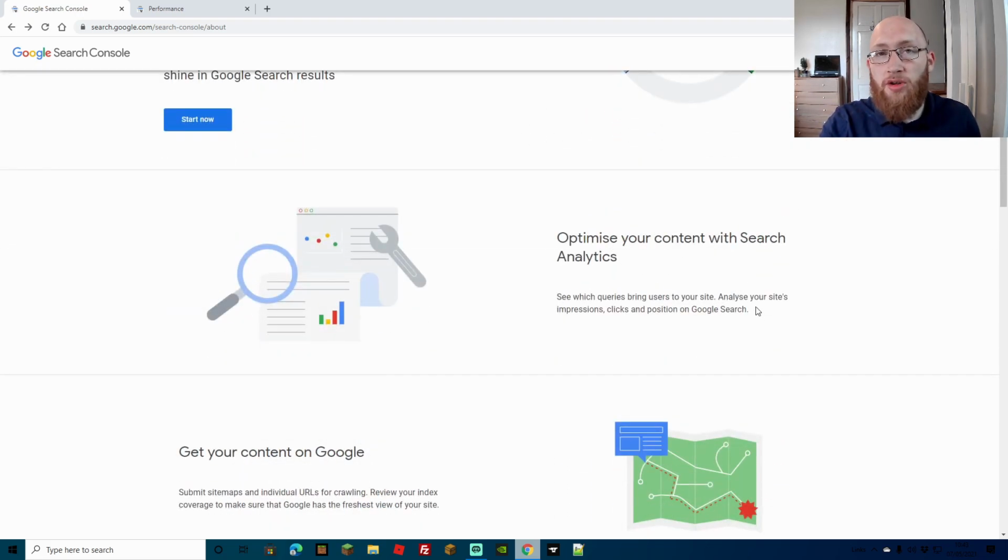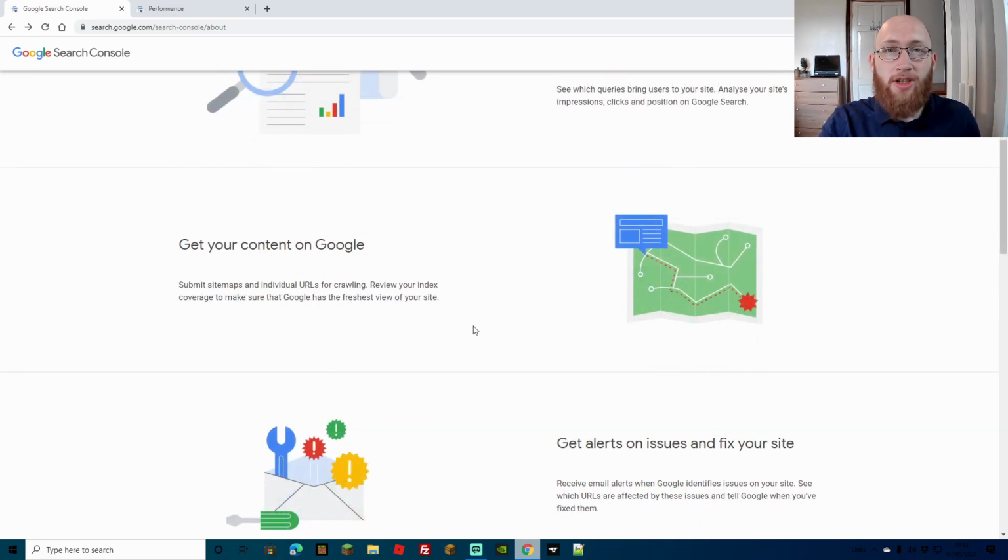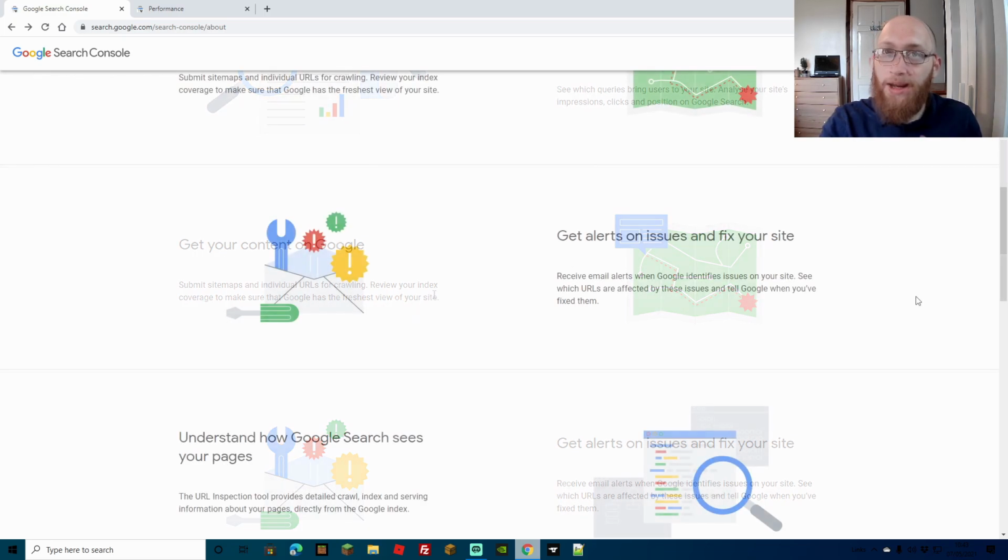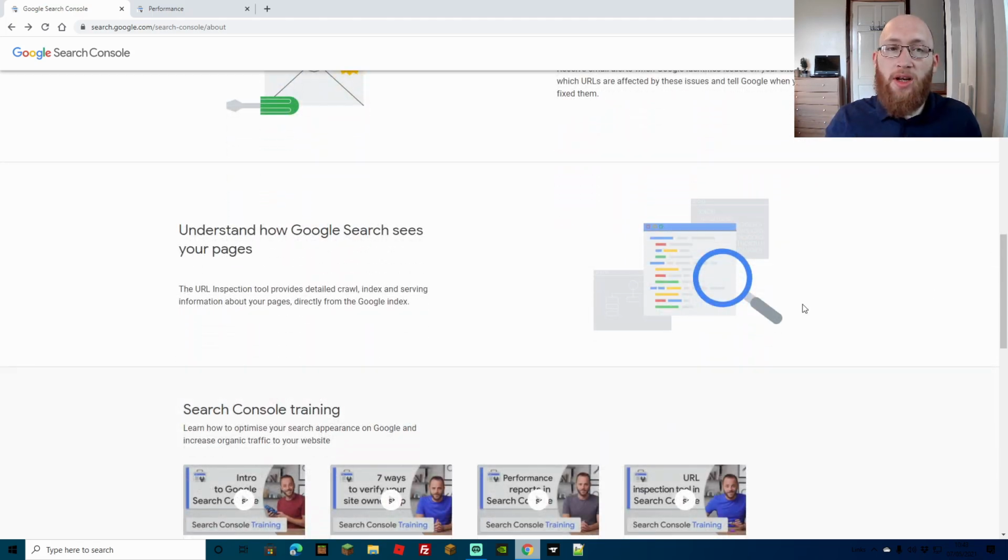You can optimize your search content with analytics. You can get your content on Google by submitting sitemaps and individual URLs for crawling, get alerts on issues on your site, and most importantly, understand how Google Search sees your page. It's going to give you lots of handy tips, where it's been visited more, where it could be improved, what your top pages are, and so much more.